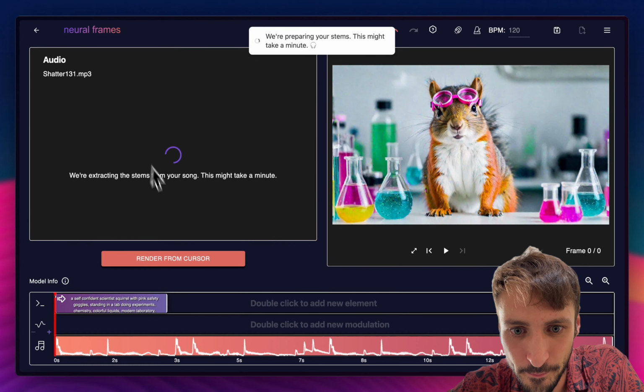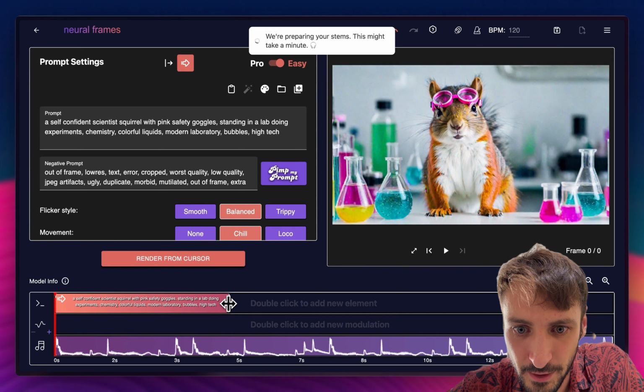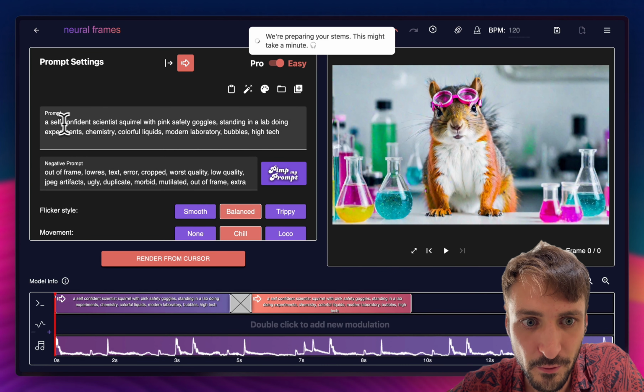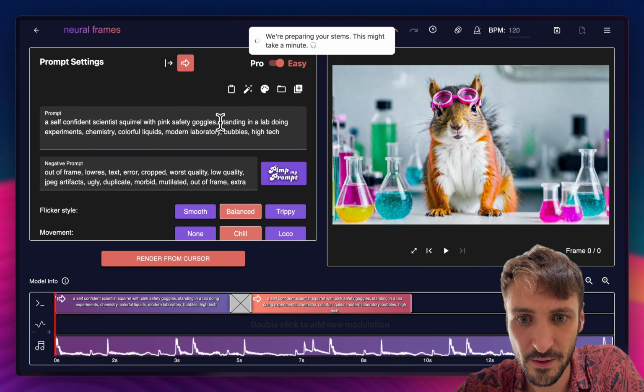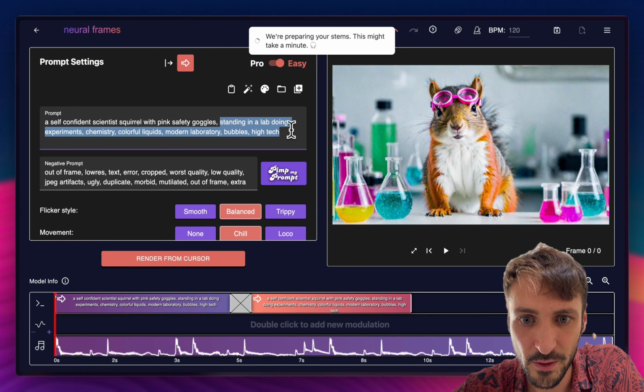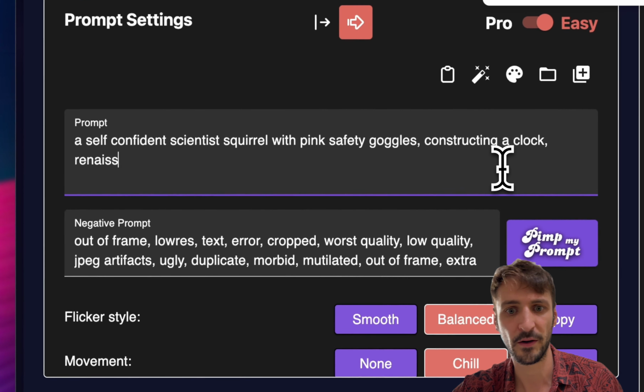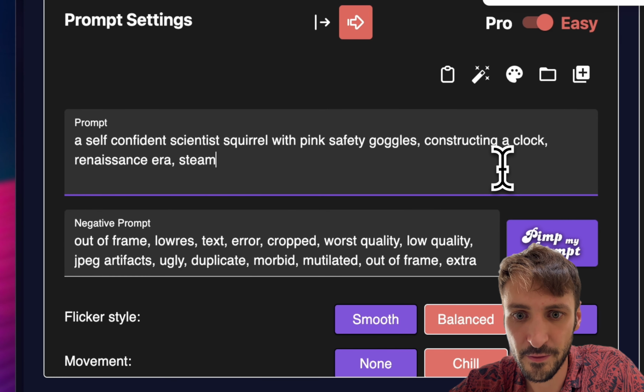Let's upload a song. Now, while the stems are being extracted from the song, Neural Frames extracts the stems of the song for us to use as modulation. Let's add a second prompt. What can we do? Maybe some engineer, constructing a clock, Renaissance era, steampunk.